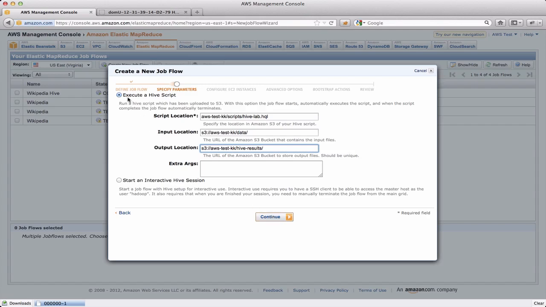Now notice here, and we'll talk about this in a little bit, I have an option of starting an interactive Hive session where I'm not actually executing a pre-created Hive script. I'm just setting up to be able to work with a Hive interpreter to define what goes into a script.